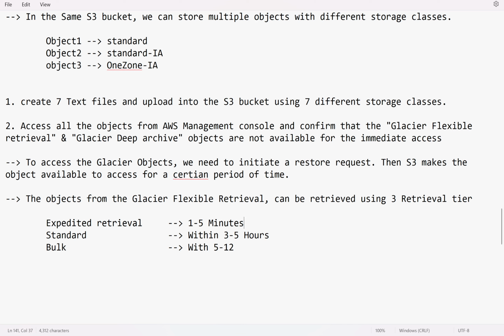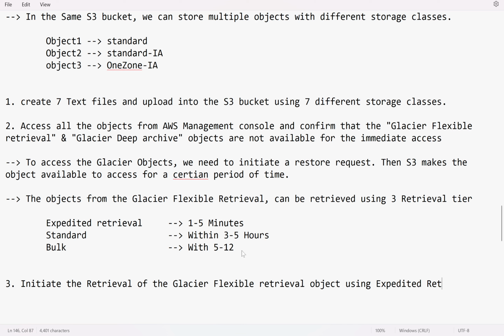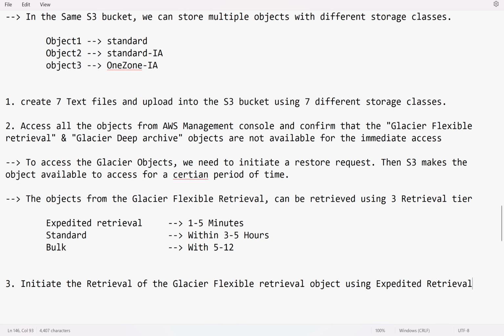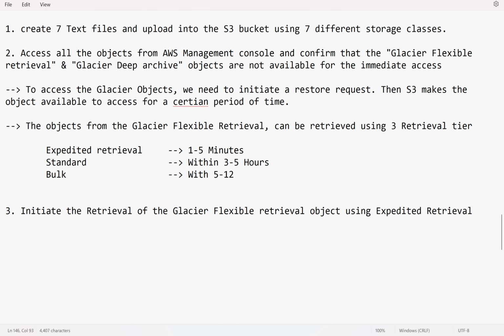While you're doing the practical, ignore this option because I'm going to show you how we can use the expedited retrieval. Okay, now what we are going to do is initiate, sorry for the spelling mistake, the retrieval of the Glacier Flexible Retrieval object using expedited retrieval. But you guys use standard or bulk to check the practical. I don't want you to spend a huge amount of money. Okay, let us check this. How to do that?